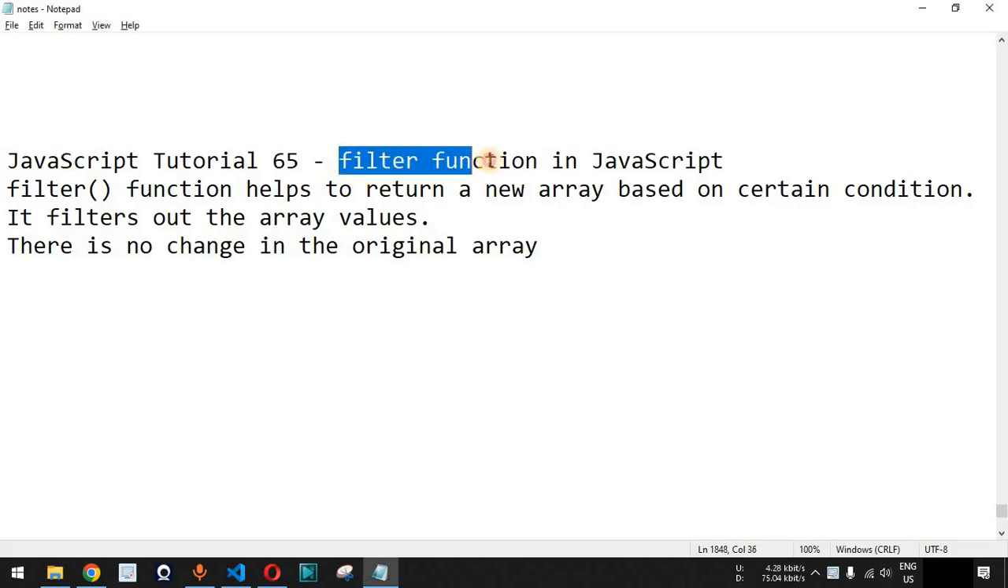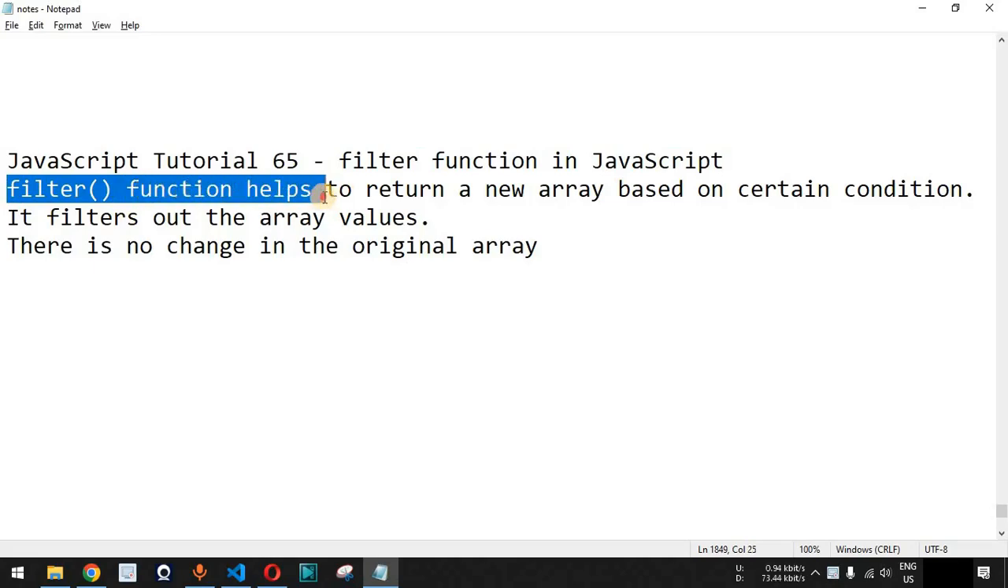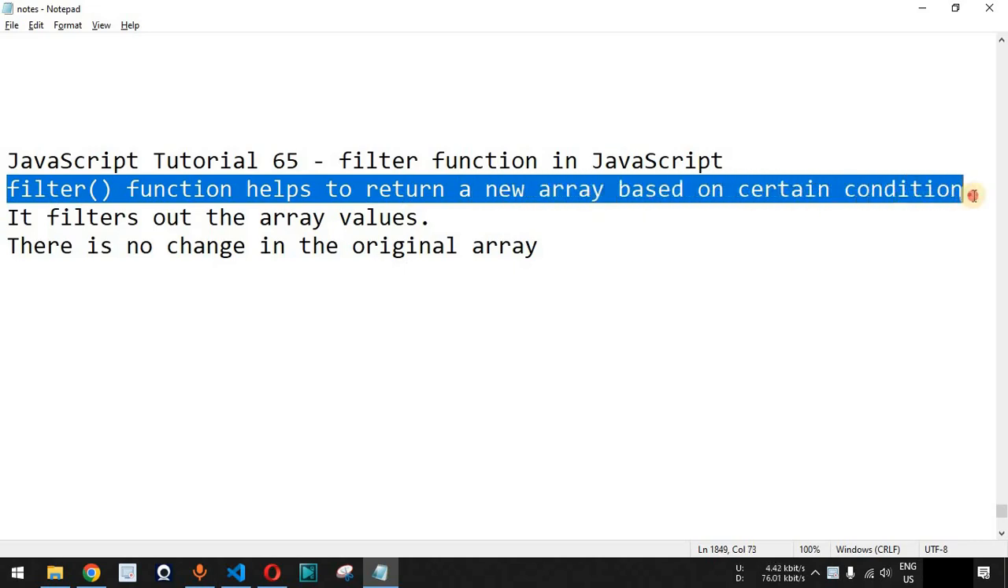So now we will see the filter function in JavaScript. Basically, this filter function can be used on an array, and it helps us return a new array based on a certain condition.